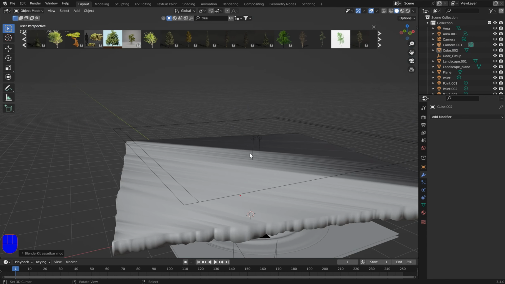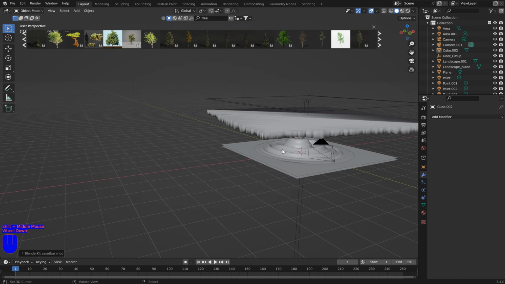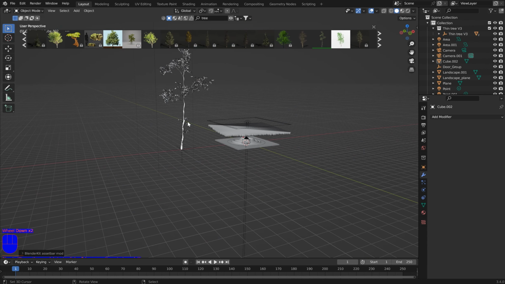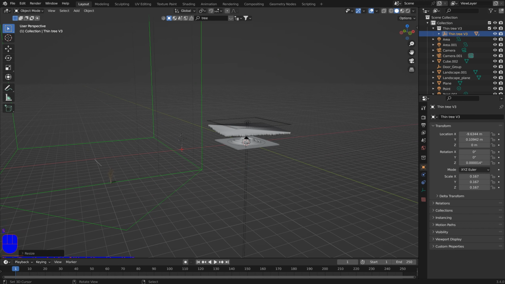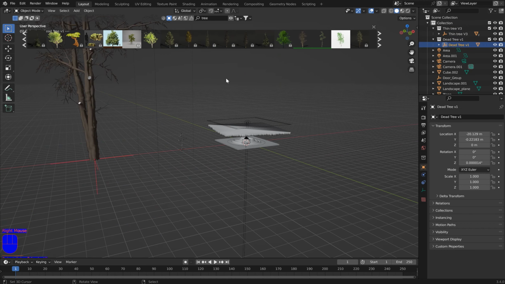Now I'm going to use Blender Kit, and I'm going to drop in a couple of trees. I'll choose this little thin tree right here. Scale it down, and I'm going to bring in a dead tree. And I'll scale that down as well.